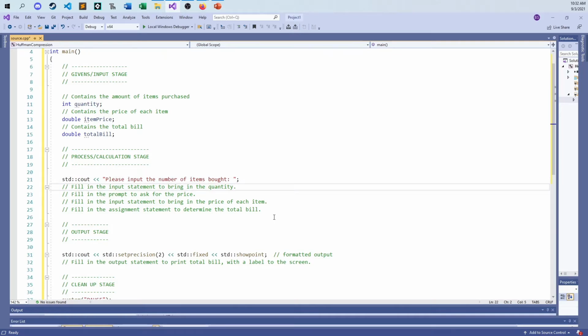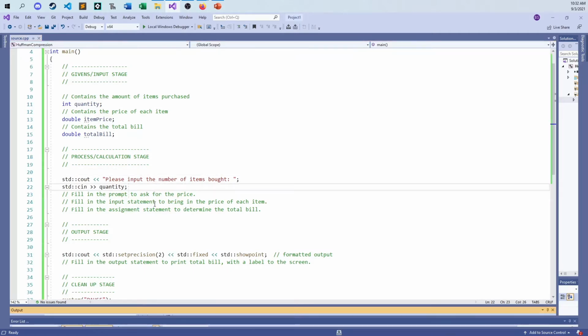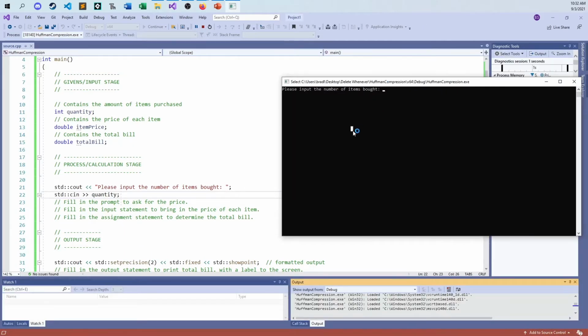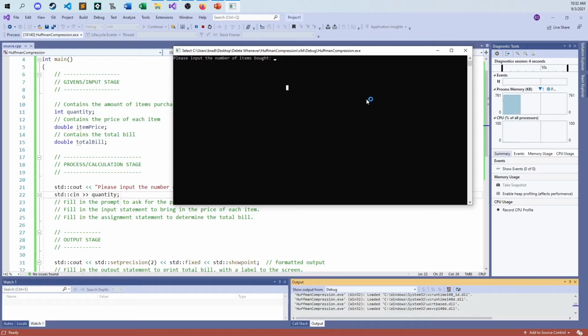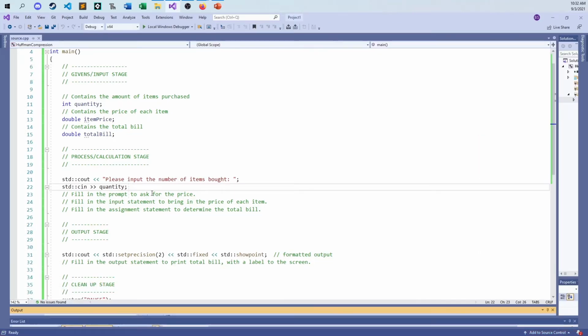Fill in the user statement that brings in the quantity. So that is the cin, and you say, okay, I want to get the quantity. Notice how the chevrons, I know it's a fancy name for the little arrows, this string is going into this stream, so it's going to be printed using cout. The user is going to input information into the quantity variable. That's how you think of how the arrows go. And here we go: Please input the number of items bought. Again, notice where the little flashing cursor is. I want 90 of them. And we'll fix that up as we go.